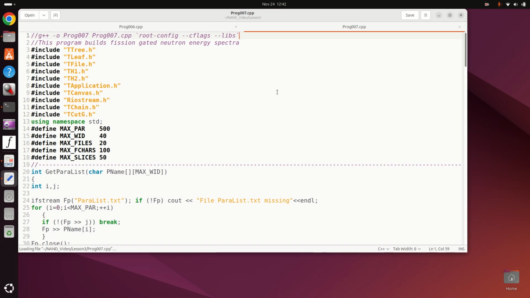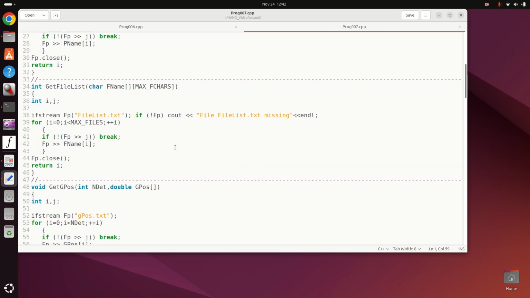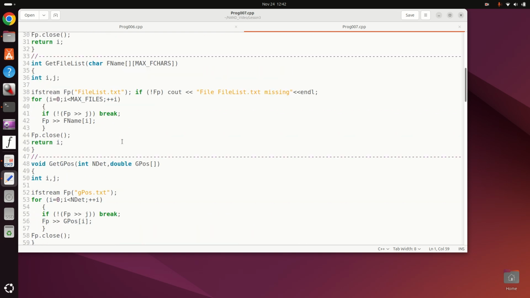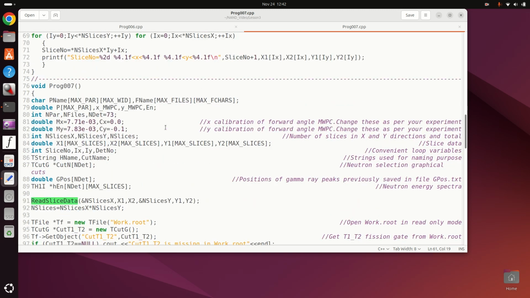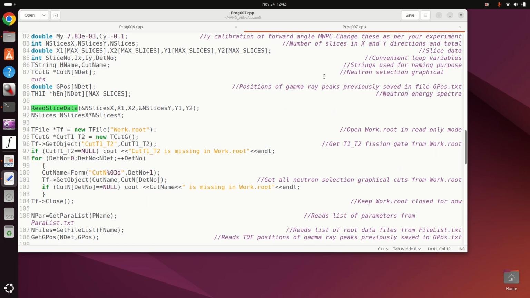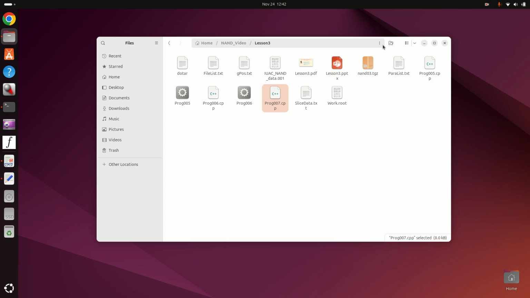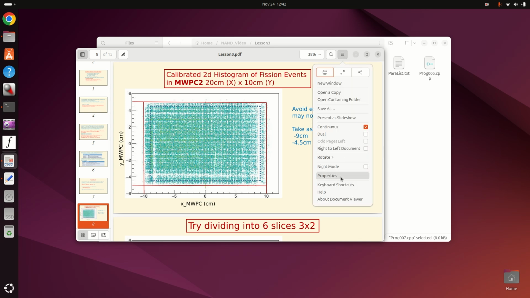So this is program 7, and it's similar so far to whatever we did up to now. In the files, the slice data will be read as in the previous program. We will get 12 slices information from here. But now the spectra which we are going to build are going to be energy spectra, and I need to explain to you how the energy spectra are built, which is in my PowerPoint presentation, which I will once again show.